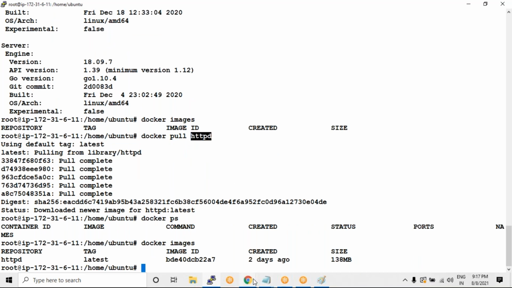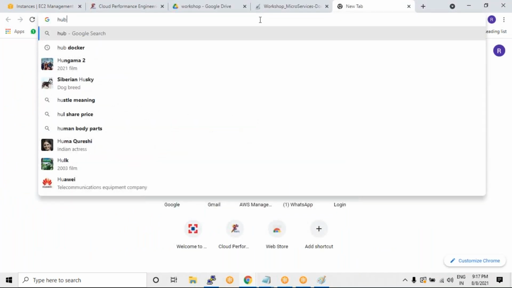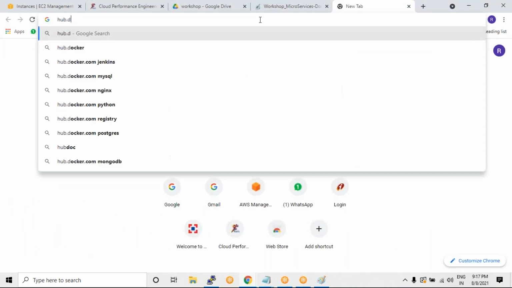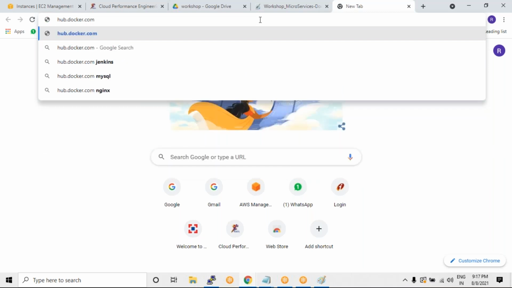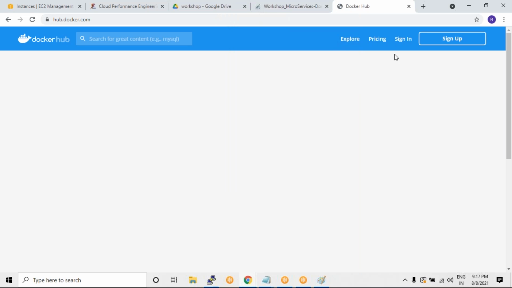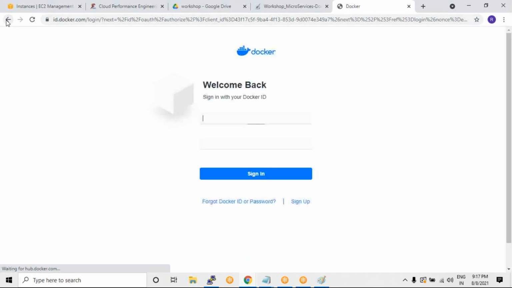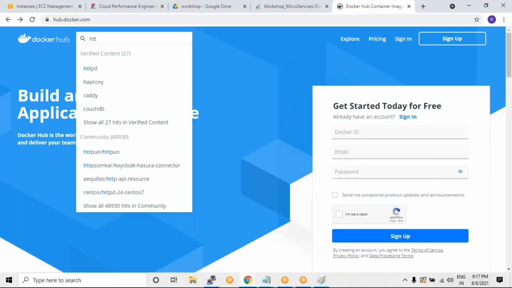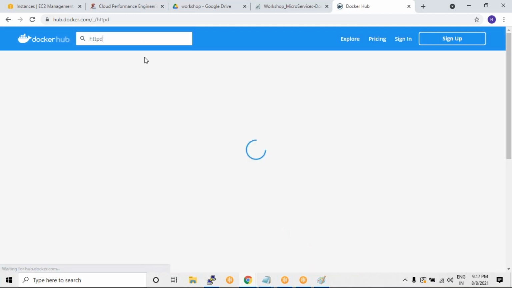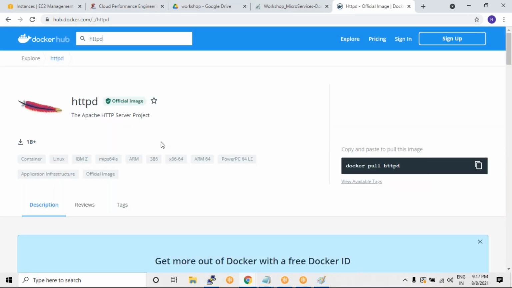There is a place called hub.docker.com. Here you get a lot of images, free images. You can also create your own image. I can sign in also, but let me not sign in. You can get an image for HTTPD. This is a web server, the Apache web server. I just issued this command to pull this image.